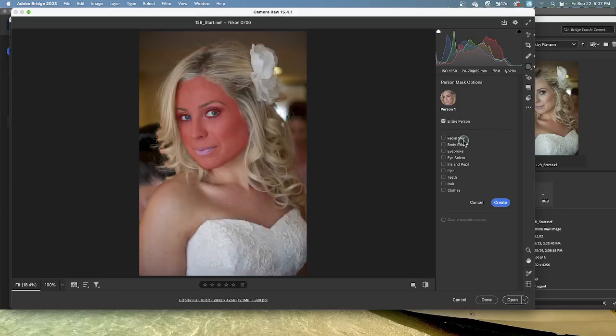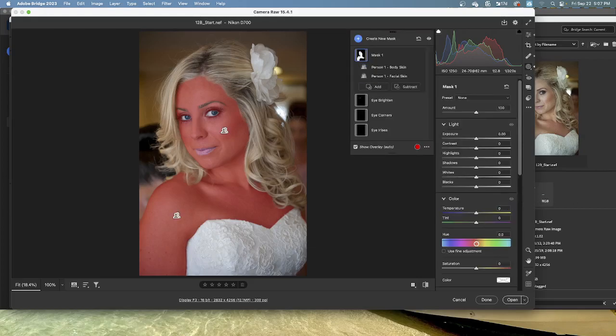You see that if you wanted to just do facial skin, you could do that. Body skin, eyebrows, you can do all kinds of things, and it recognizes all of those. So make sure that face skin and body skin are selected and that all other options are deselected. And then Create. Camera Raw automatically isolates the face and body skin areas and creates masks for those areas.